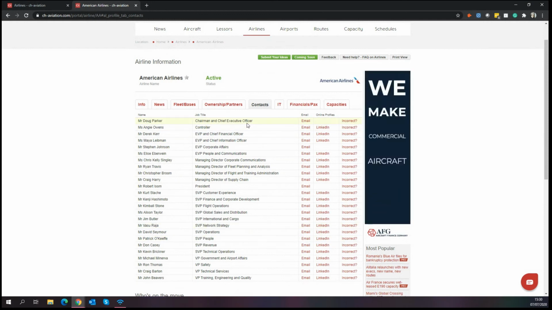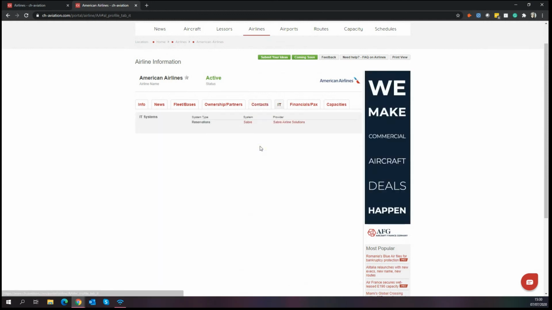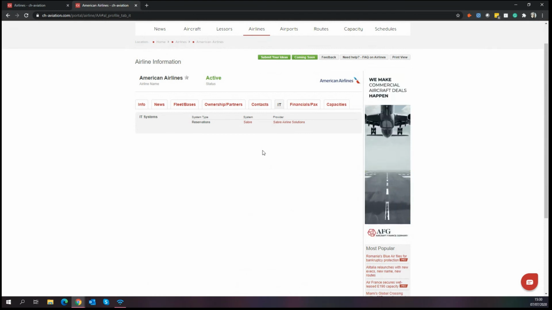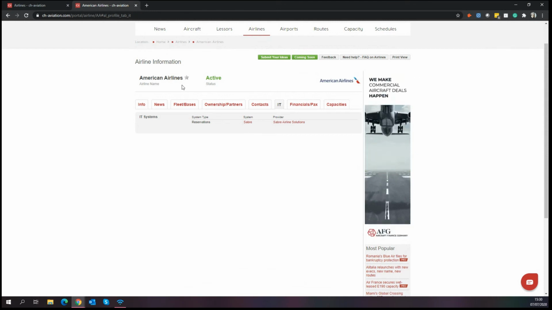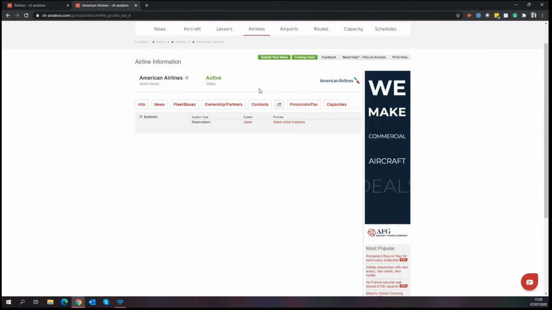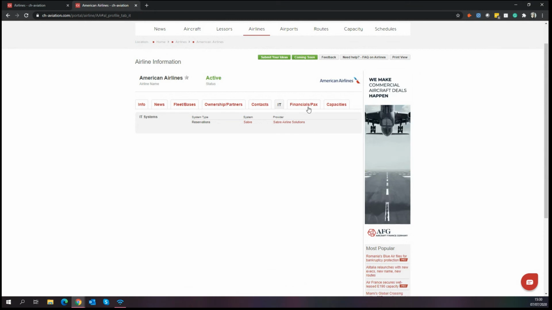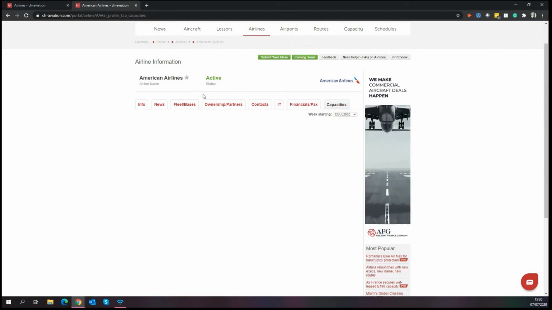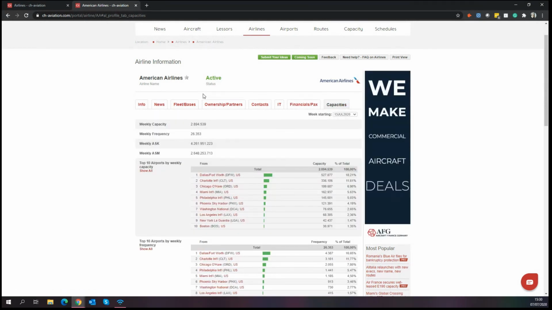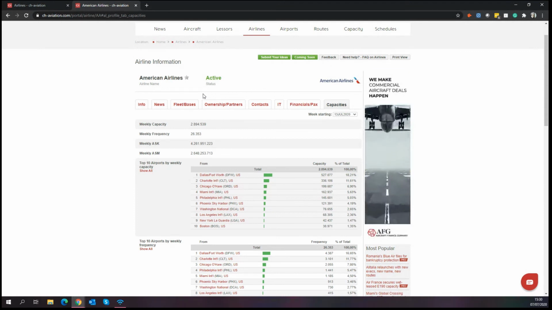The rest is available. When it comes to the reservation system, before when I was showing you Amadeus Altea, actually, New Sky, sorry, that was one way to find it. But here there is another way. When you go into a specific airline profile under the IT, you can see that they are using Sabre Airline Solutions. Financials and passenger numbers are portrayed here as seen previously, and the capacities are part of the ch-aviation capacity module, showing you a weekly capacity and weekly frequency of flights.